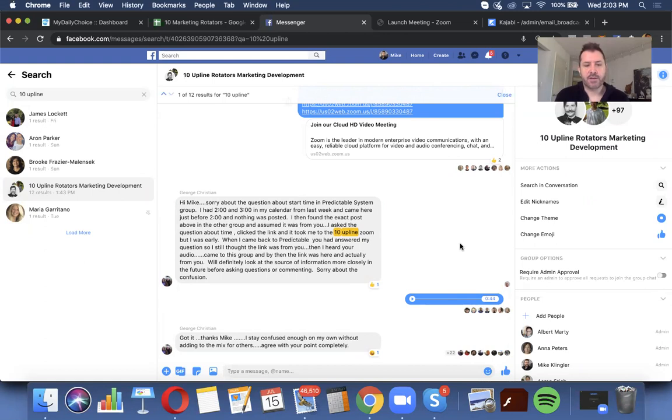At the same time, you're going to have to pay attention to which group you're in and make sure the communication is specific to that group, because not everybody in one group is necessarily in another. For example, the lead source group, I think we call it predictable system lead generation. You might want to have a cheat sheet and write down the names of the groups you're in as you come across the conversations.